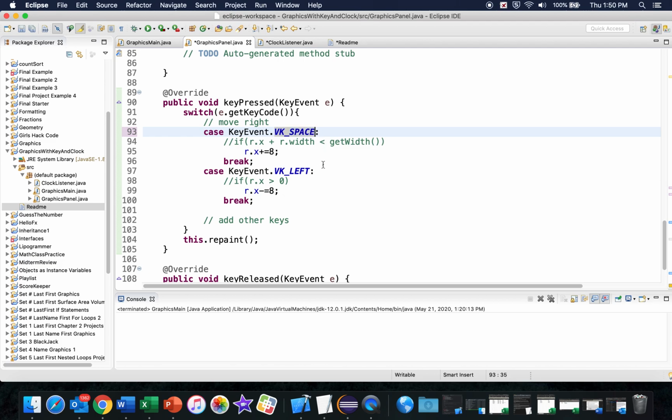If you really want to find out all the different possible keys you can use, you can search this up. Search virtual keyboard, Java, and you'll find the entire list. Most of them are relatively predictable, but you don't want to do lowercase, right? It's not going to recognize that. So the constants are all uppercase.